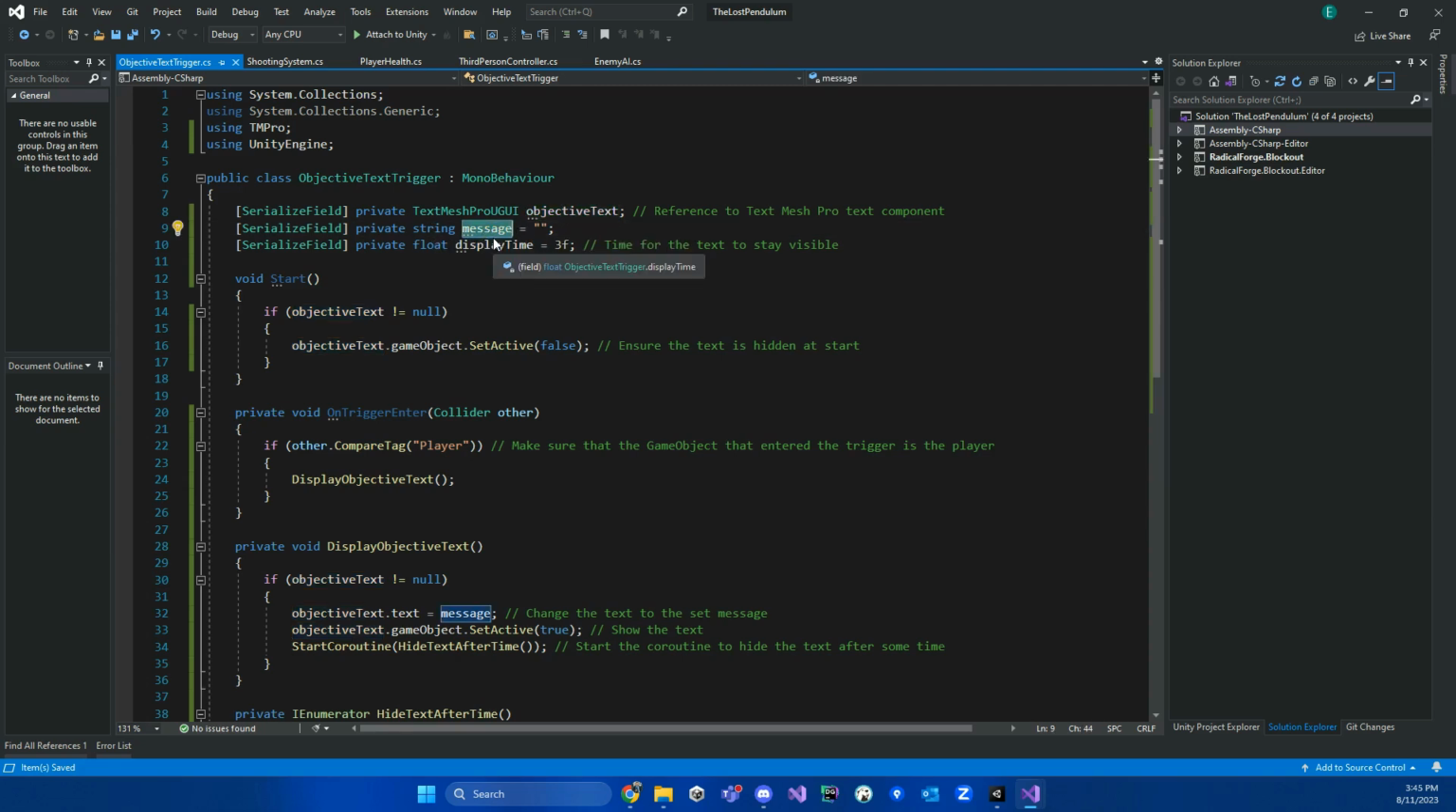This is the message that we're going to display. This is the display time, how long we're going to show the text. And when the game starts, we check if the objective text is not equal null. If it's not equal null, we basically deactivate it, we hide it, right? Because we want to wait until the player walks into the trigger. And this is the part that does that.